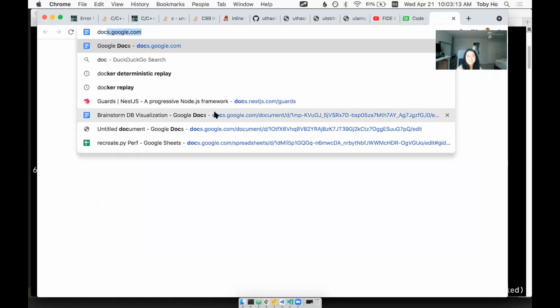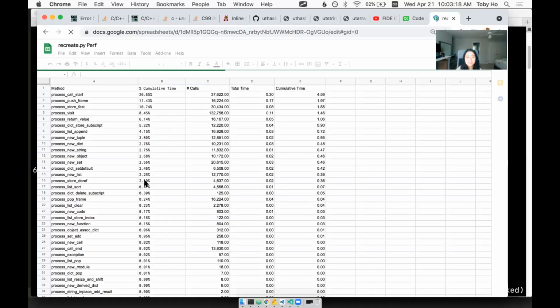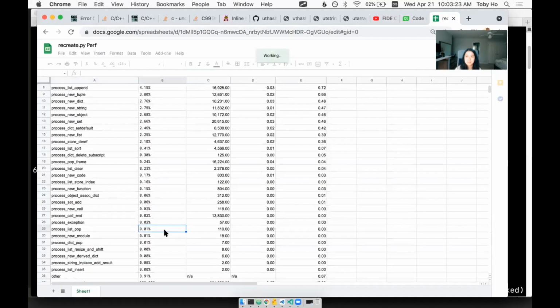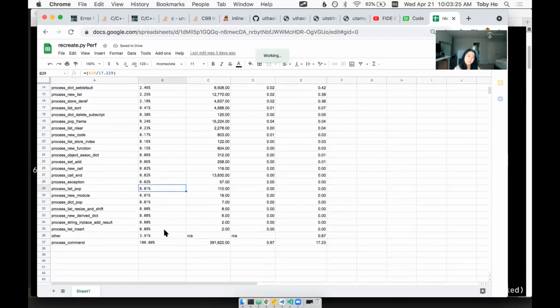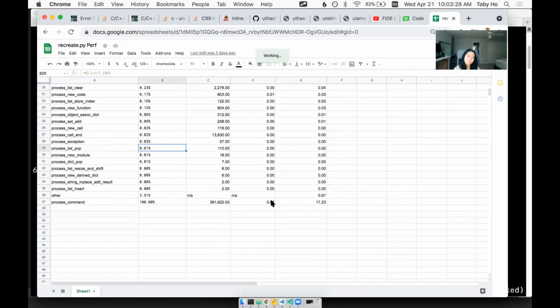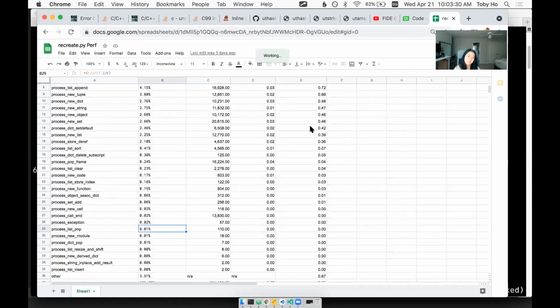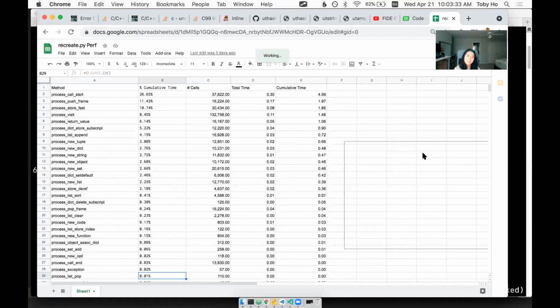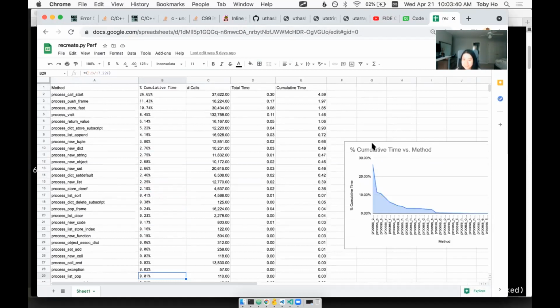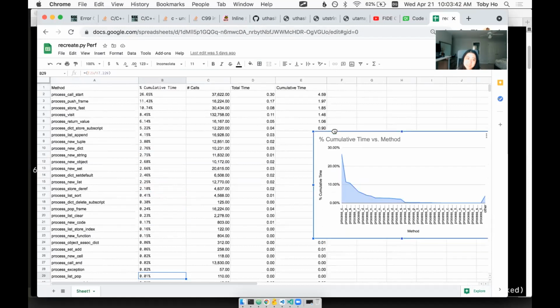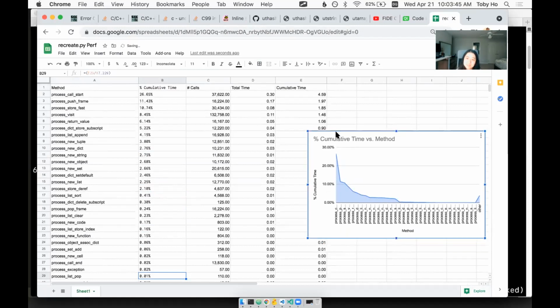Let me see if I can find it. Yeah, this one. So I made this. I took the data and put it into this spreadsheet, and I put in a couple of formulas to total the numbers, and I think I made a graph. There's the graph. It's still loading. Yeah, so that's the graph, and that's an example of the type of thing that you can do to try to analyze this data.